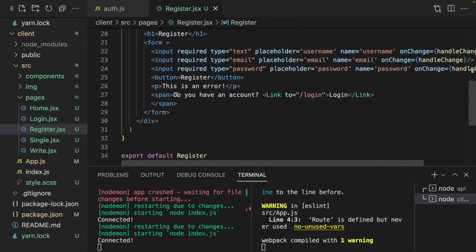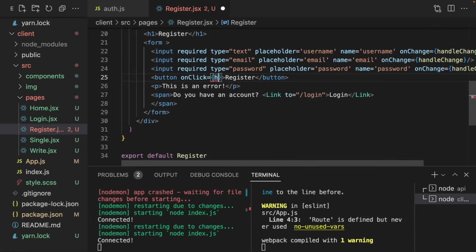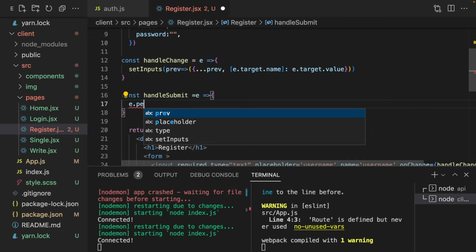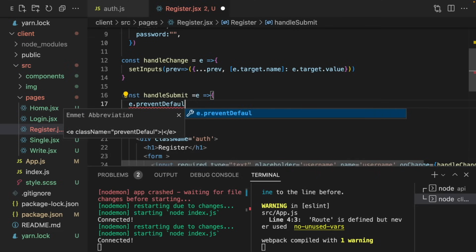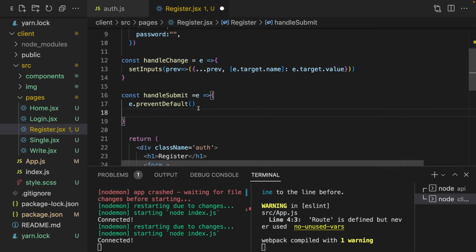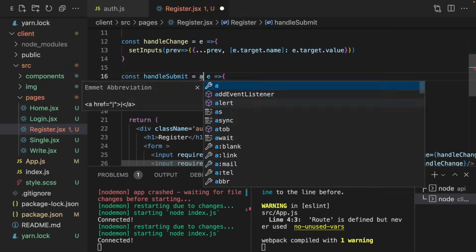So I will come here, and for this register button, I'm going to create on click event, and it's going to be handle submit. Const handle submit. I will say event prevent default. Otherwise, when we click on this button, it's going to refresh our page. To prevent this, we are using this function. And of course, it's going to be an async function.